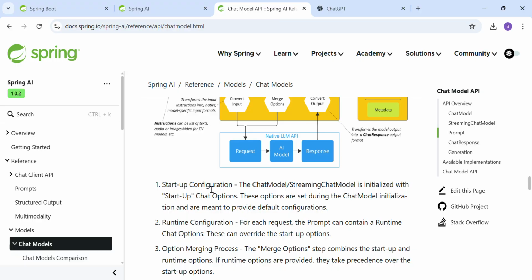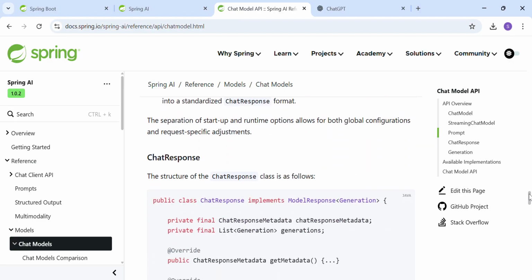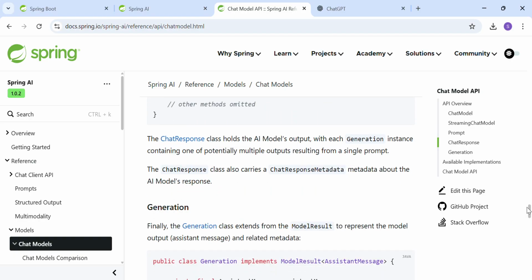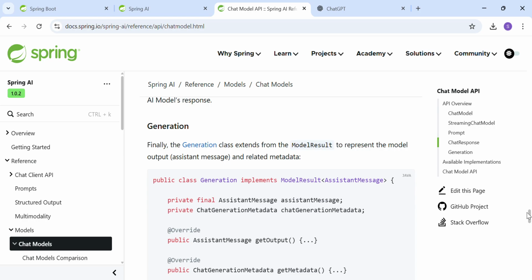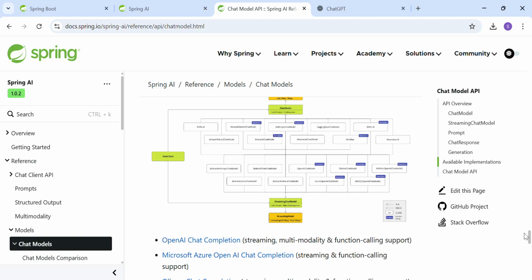So the same thing, startup configuration. The chat model and streaming chat model are initialized with the startup chat options. The options are set during the chat model initialization and are meant to provide default configurations. Runtime configuration, option merging process, output processing. Then how will we get the chat response? These are the simple code. How can we generate it? Finally, the generation class extends from the model request and represents the model output. Available implementations, if you see, this is the diagram.